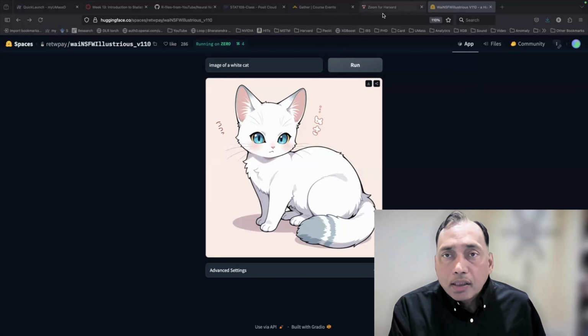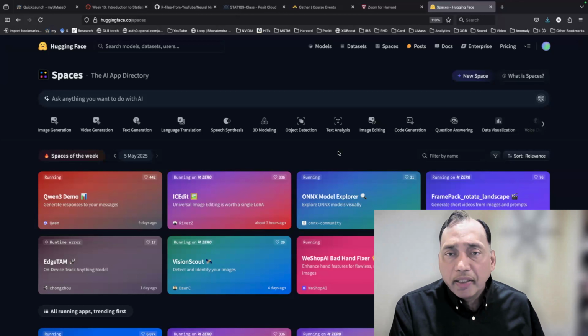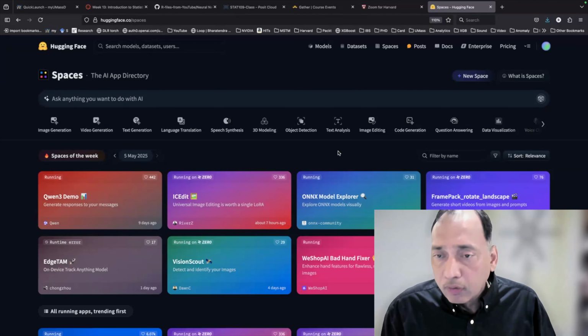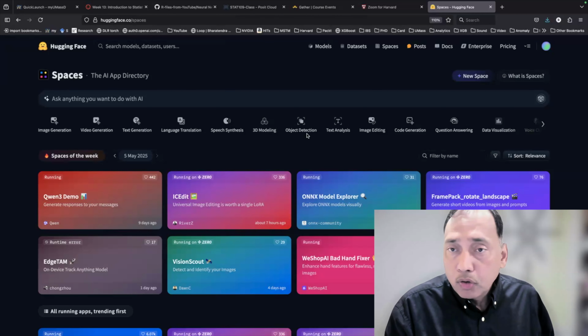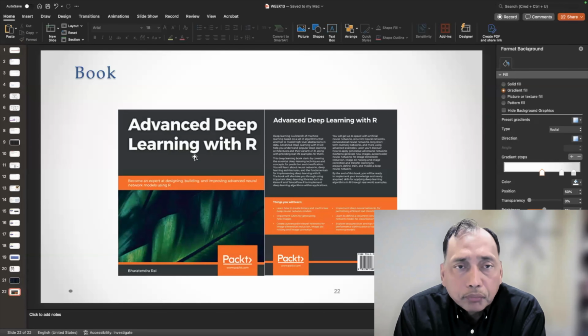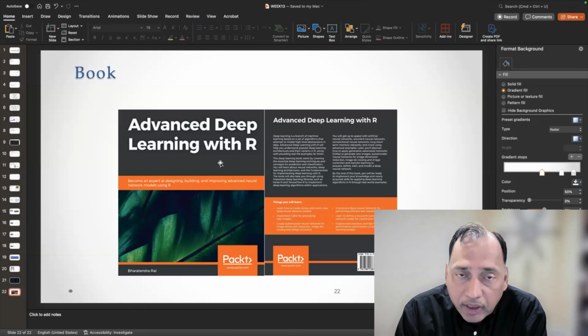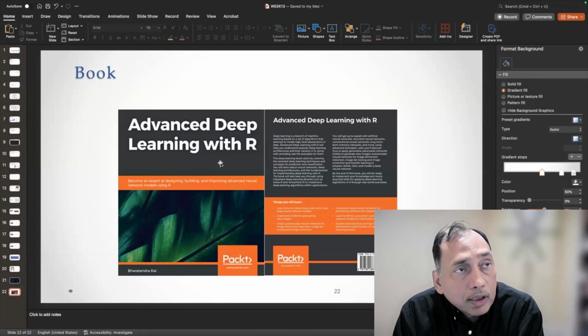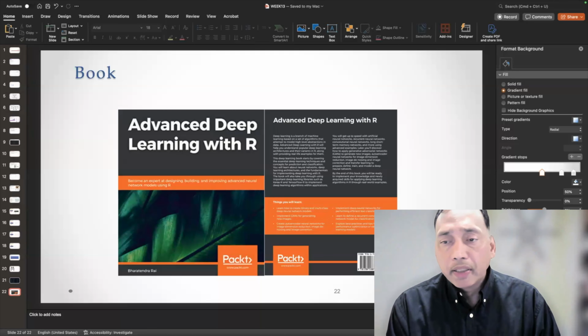Something like this. This is a very interesting interface, Hugging Face, that anybody interested in deep learning or large language models or even multimodal models will find very useful. This book I wrote actually late 2019 or maybe early 2020, Advanced Deep Learning with R. So all the large language models typically work with text and some are multimodal. But some of the core ideas I have covered in this book with the help of R code, so that you may find interesting.